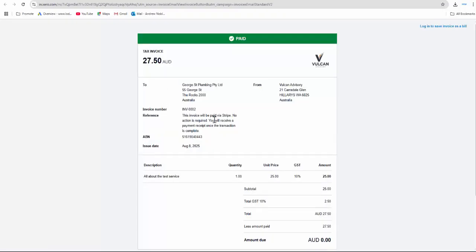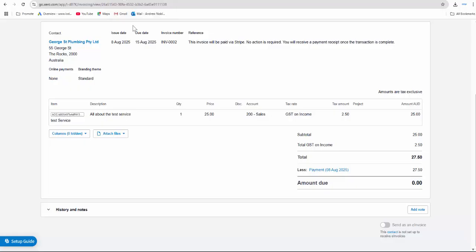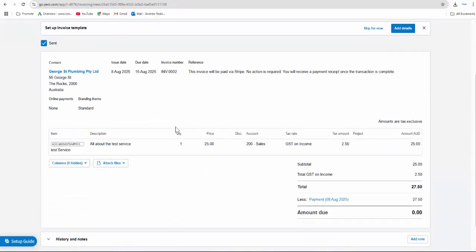so I'm the client now viewing the invoice, I notice that it says that it'll be paid via Stripe, and in fact it's paid instantly by Stripe because I've been using Stripe for a while, and Stripe will then do the offset, and the way that it all works is as follows. So if we go and have a look inside now, I'm back inside as Vulcan Advisory, and this is the invoice. You can see it's paid, invoiced and paid on the same day.